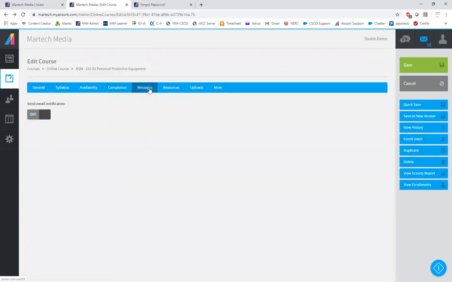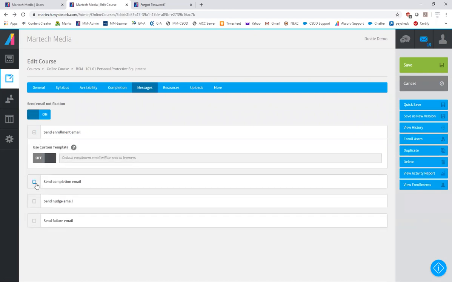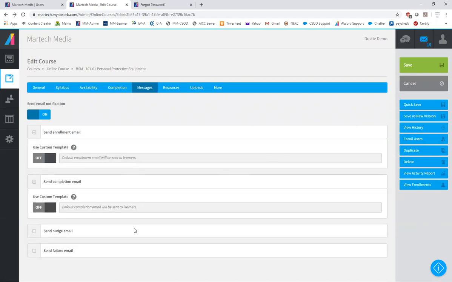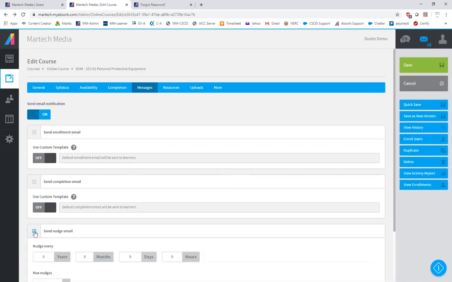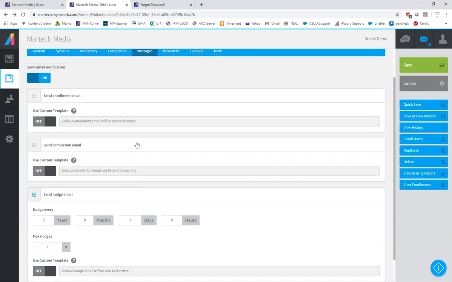That's cool. And then if we're going to be using certificates, we want to turn emails on. So we want an enrollment and a completion, and we can also do a nudge email. And we'll say the nudge will go out every 7 days, and we'll give 2 nudges.